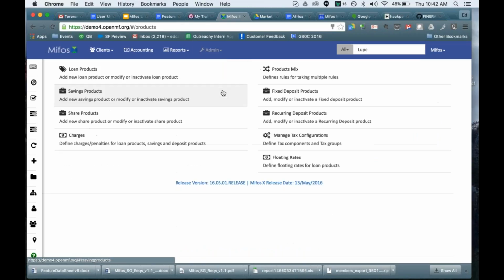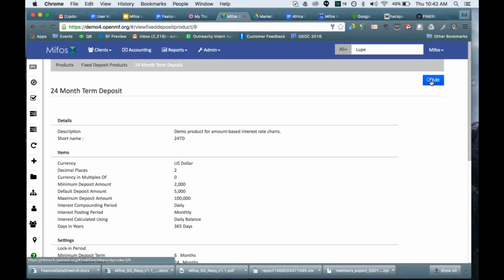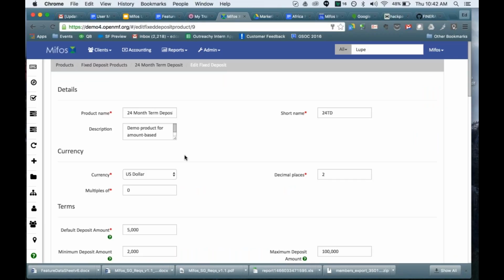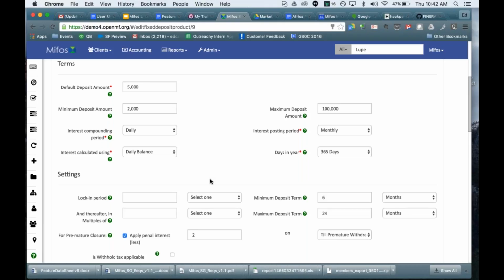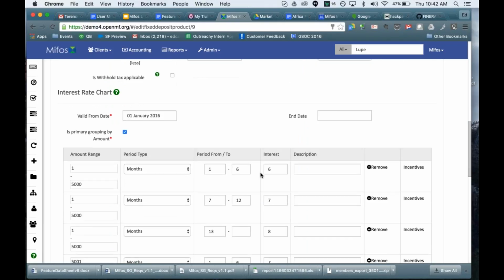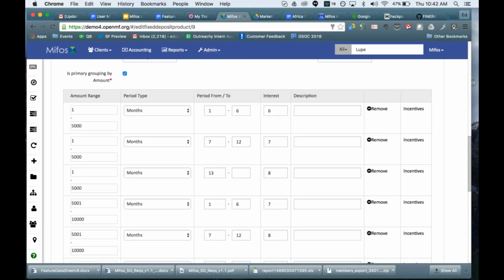So once again, I'm going to go back to our products menu, and I created a new fixed deposit product beforehand for our demonstration. This was a 24-month term deposit. And down here in the interest rate chart section, we now have the ability to specify that the grouping of the interest rate bands is by amount rather than period.